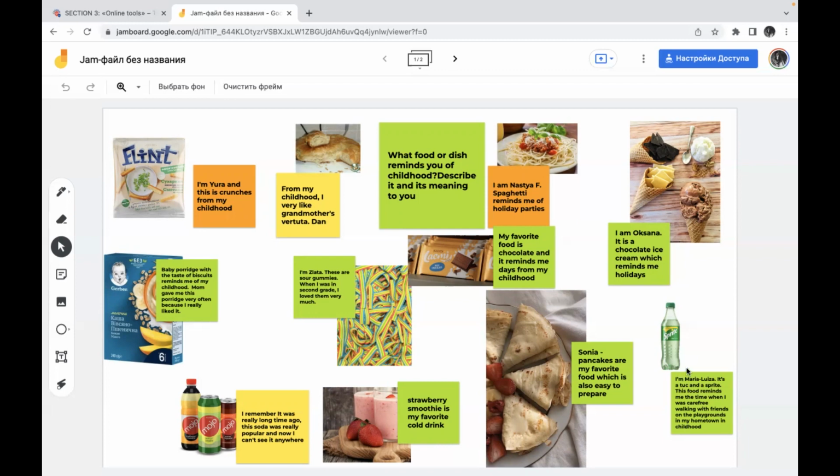And you can see that many students added completely different foods, some chocolates, some sweets, some drinks, or pancakes, and they also wrote their names and a very short description using sticky notes. So the idea was to add the picture using the button for uploading a picture, and using sticky notes, they completed the task and added their description of this food and why it's really meaningful and was important for them in their childhood.